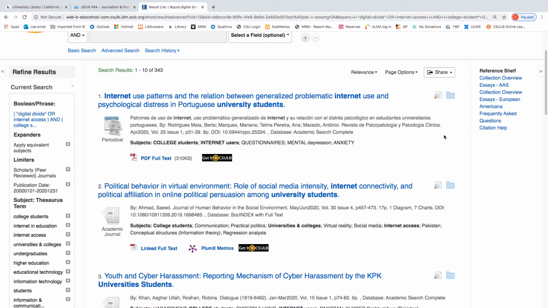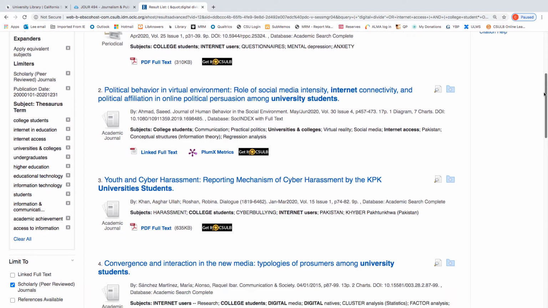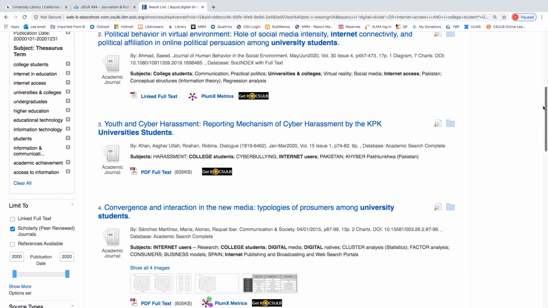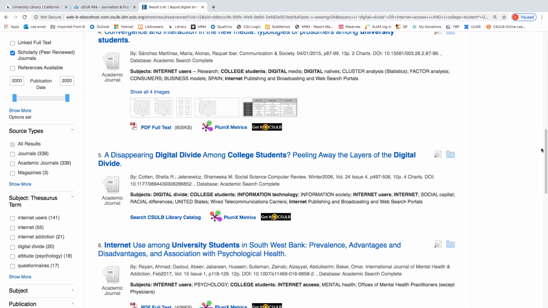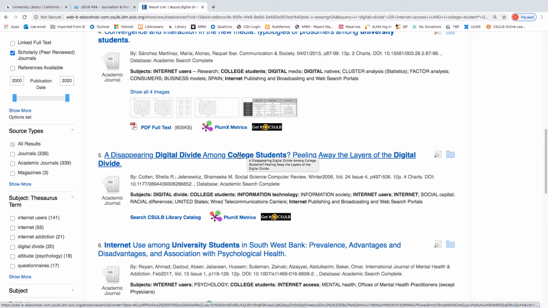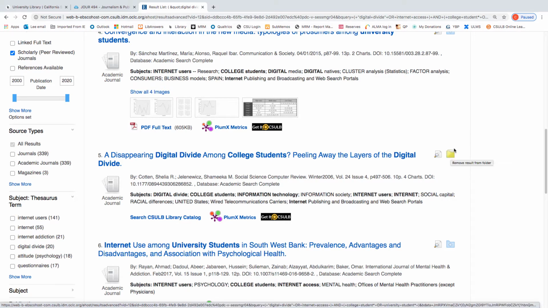And we have 343. So the first is about psychological distress, and that's partly because we have a PsycInfo database. And a lot of this is going to be about social media. Not as much of it is going to be about the digital divide. But here we have an article about the digital divide, and I'm going to put it in this folder over here so that I can send to myself multiple articles at the same time.